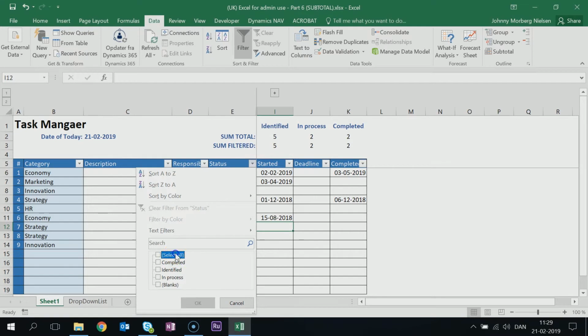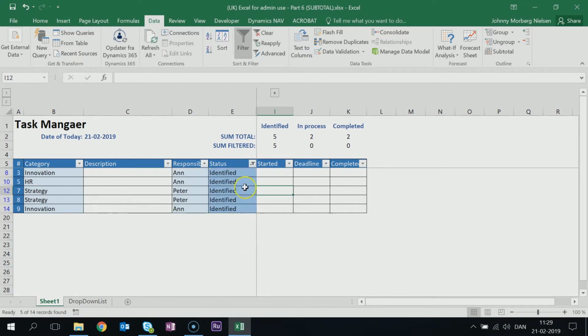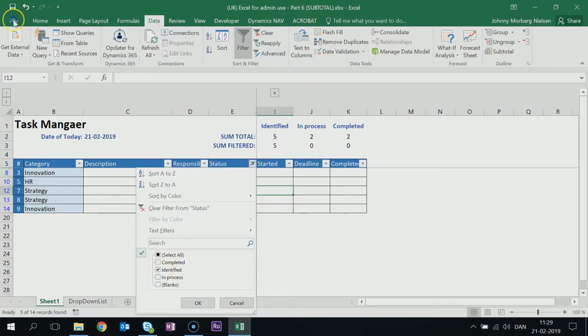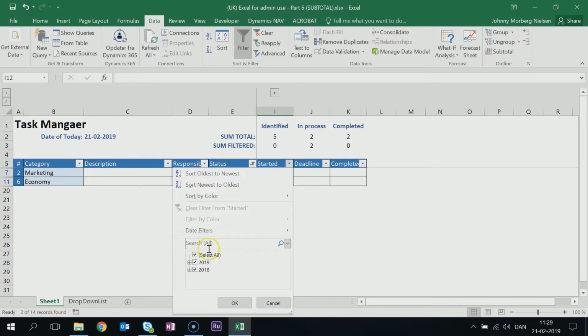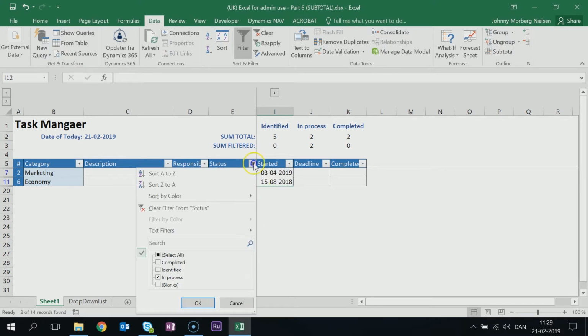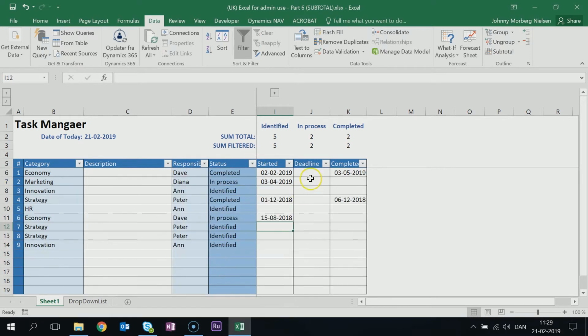So if I go in here and I click identified, then you'll see we see everything in here. I could also change it, so instead I have in process. When we see in process, I see some different tasks over here. Maybe I want to know something on the dates. I can choose the year, or I can even collapse it, choose the month, or I can choose the exact date that I want to see.